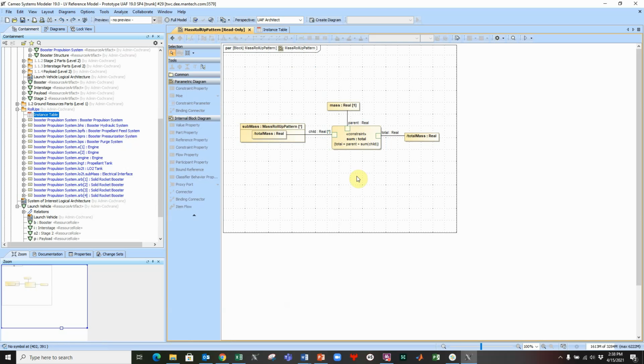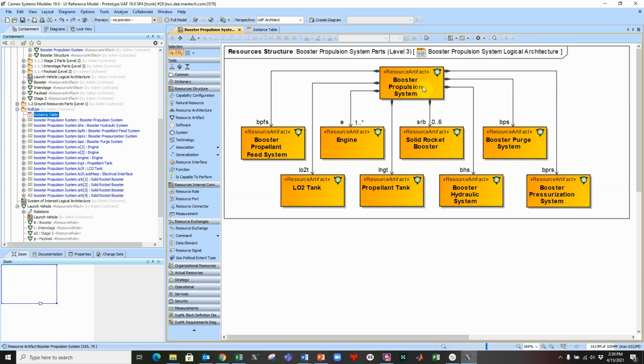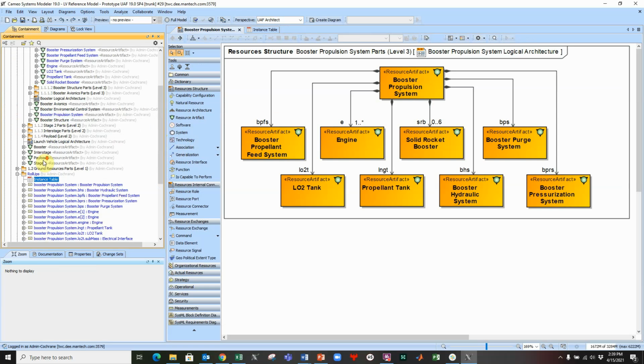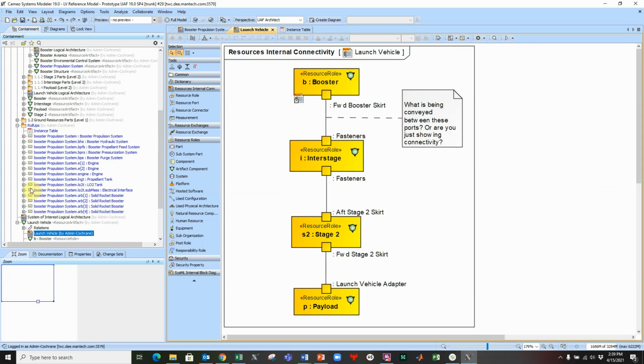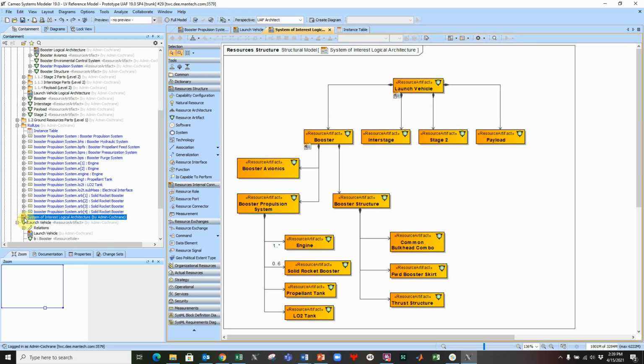But you can see how you could apply this. There's the mass roll-up pattern parametric diagram. But you can see how you could apply this to any level within the model. So for example, you could go to the launch vehicle itself and calculate the entire mass of the launch vehicle. We just calculated the roll-up for the booster propulsion system, but you could do a roll-up for the booster and then a roll-up for the launch vehicle itself.